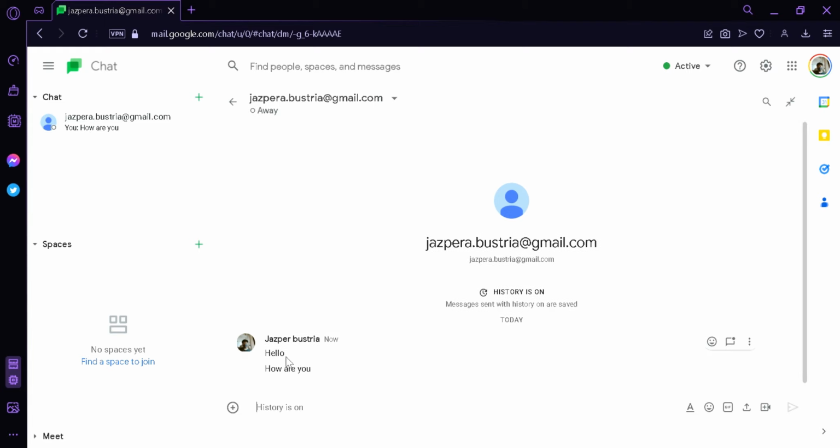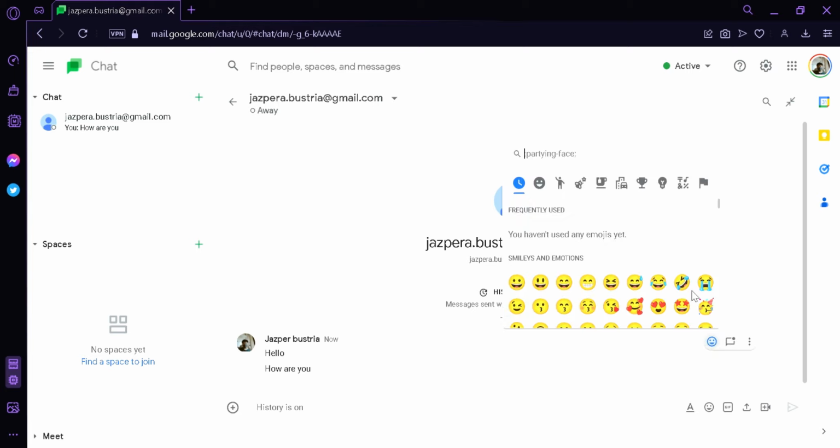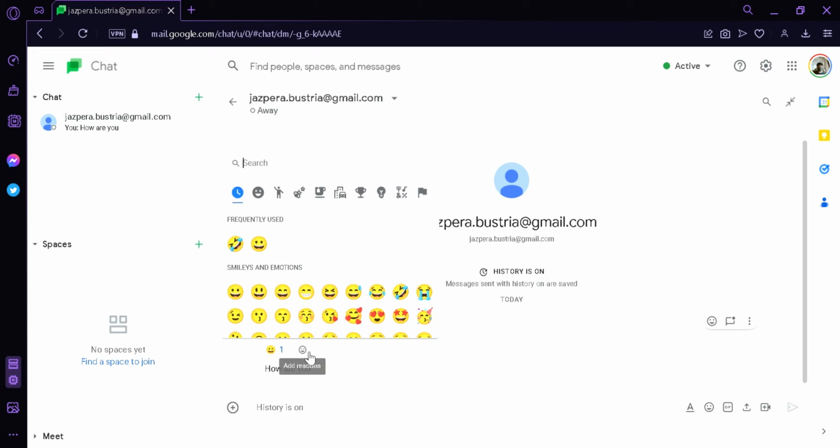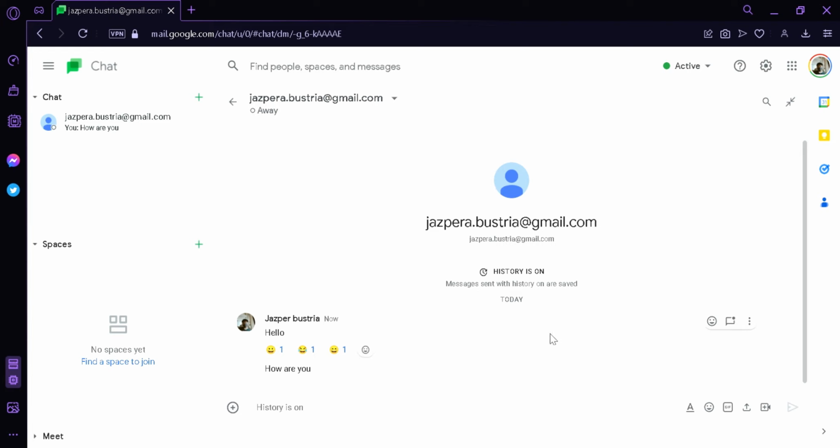Now, as you can notice, if you hover on a specific message, there will be an option over here on the right where we can add a reaction using emojis on the specific message. For example, I'm going to add a smiley face on this specific message, and it will appear over here. You can also add more reactions to the specific message by clicking this button over here, and you can add as many reactions as you want, just like that.